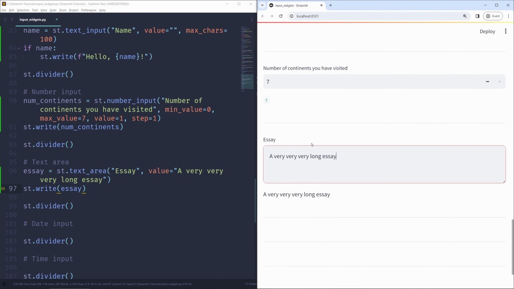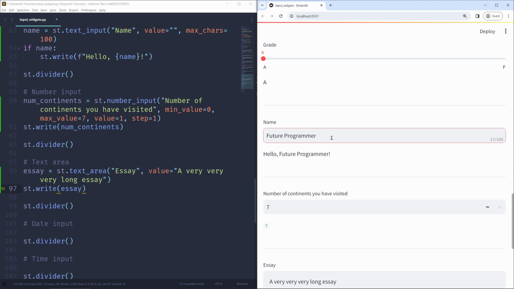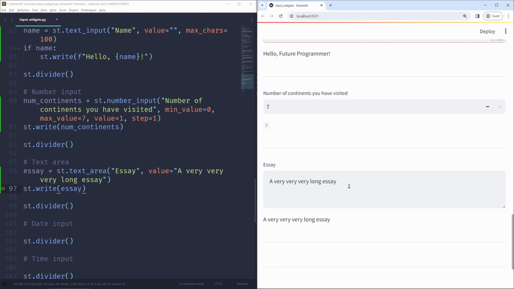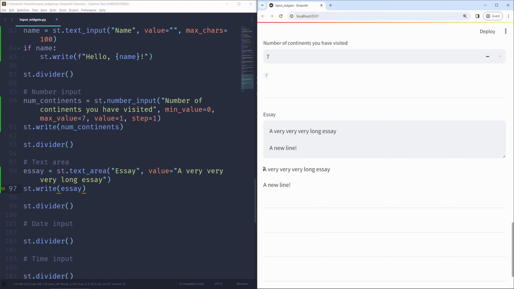So instead of having just one line, as we see here, where I cannot enter a new line, we can with a text area. I can press enter, and enter again, and I can type in a new line. Now to apply all of these changes, I would need to hit, as you can see here, Control and Enter. So if I press Control Enter at the same time, you can see the essay variable is now storing these two lines.